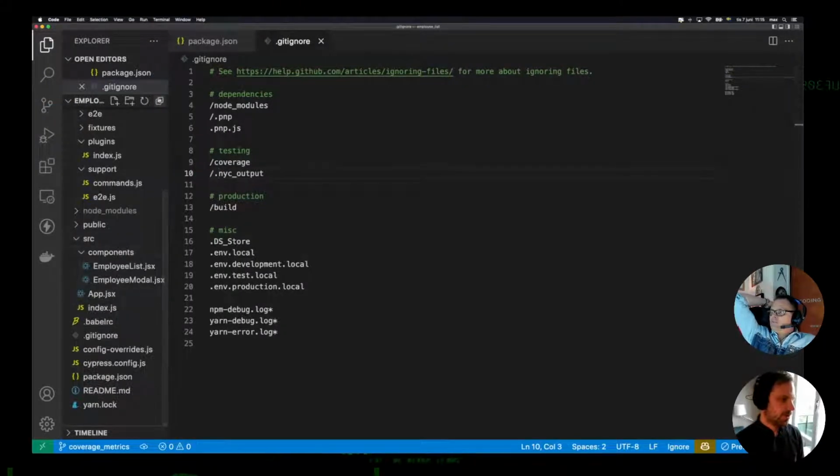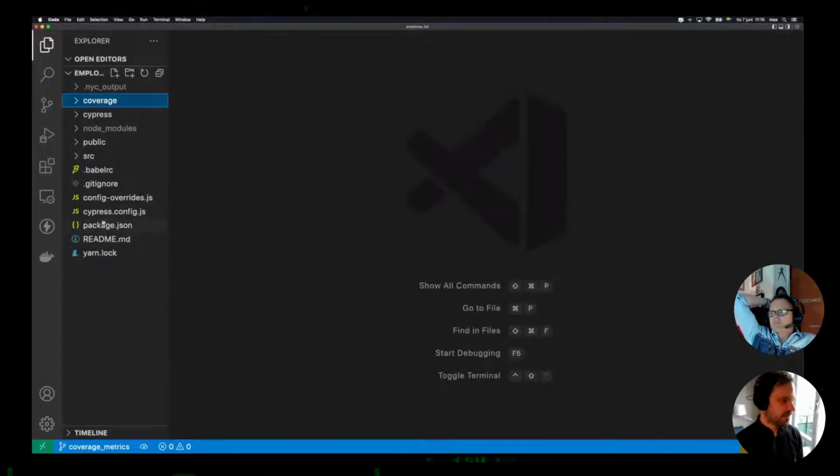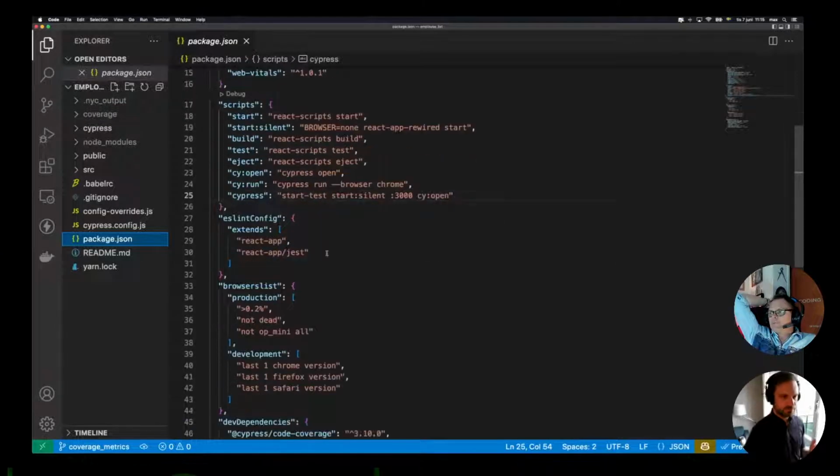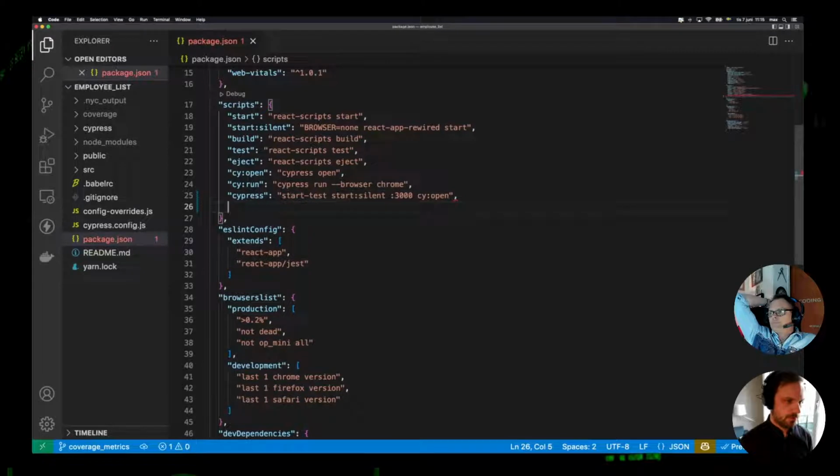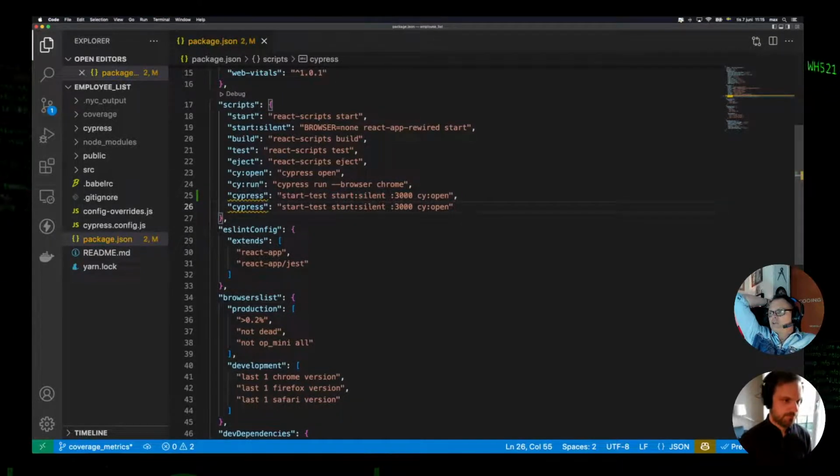You're not wrong. I think this might be a better flow, actually. Okay, so here we go. We just copy line 25, right? We duplicate line 25, and we just change it to Cypress CI. Add a little CI there.